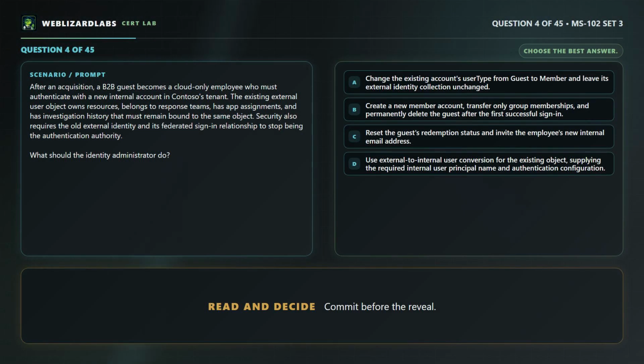Question 4 of 45. After an acquisition, a B2B guest becomes a cloud-only employee who must authenticate with a new internal account in Contoso's tenant. The existing external user object owns resources, belongs to response teams, has app assignments, and has investigation history that must remain bound to the same object. Security also requires the old external identity and its federated sign-in relationship to stop being the authentication authority. What should the identity administrator do?